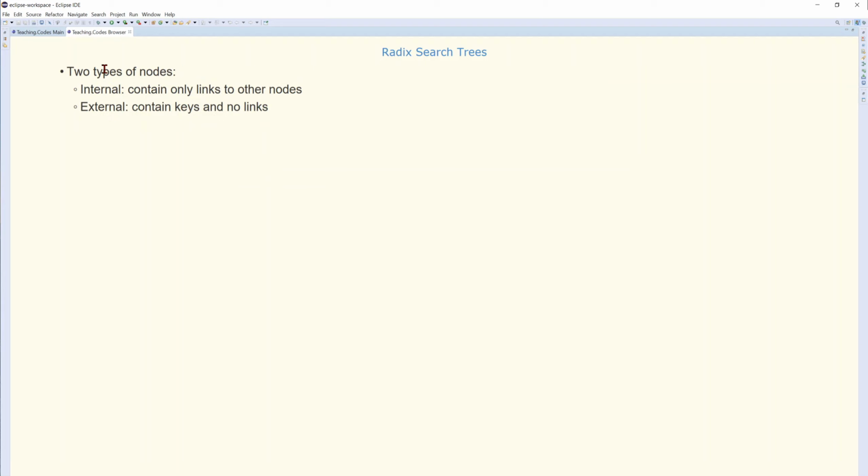So as I said, there are two different types of nodes, the internal nodes and the external nodes. The external nodes are the ones that contain the keys. The internal nodes do not contain the keys. They just have the pointers to the left and right children.